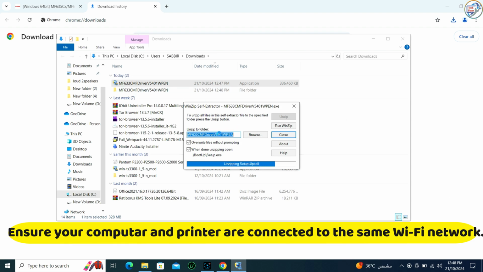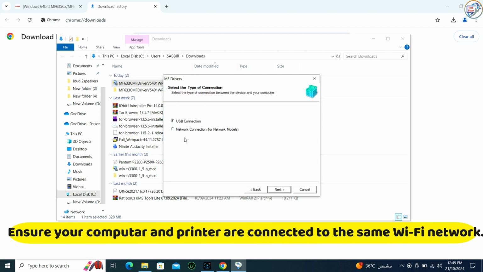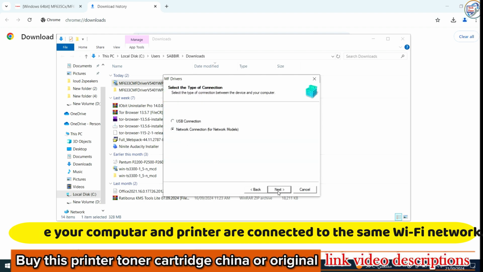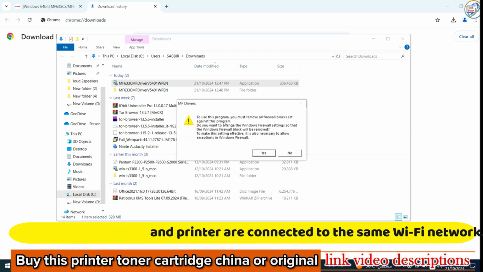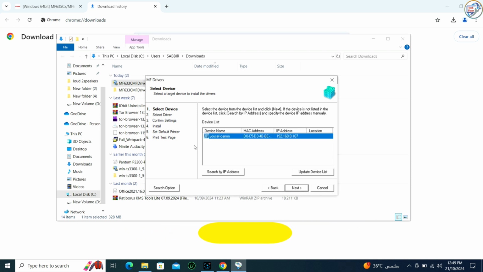Follow the installation wizard. Accept the license agreement and follow the on-screen instructions. When prompted, choose the connection method. Select wireless connection. The installer will search for your printer on the network. Once found, follow any additional prompts to complete the setup. Follow the video instructions.